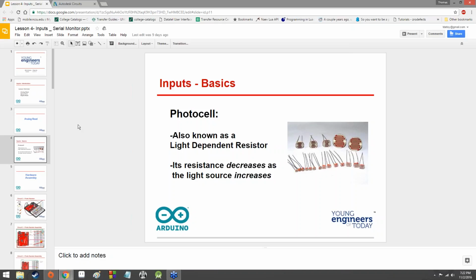Now, the thing about an LDR, let's take a guess here. Its resistance decreases as its light source increases. Based on that description, do you think that makes it analog or digital? Yeah, exactly. Analog. So it's an analog component. Produces an analog result.